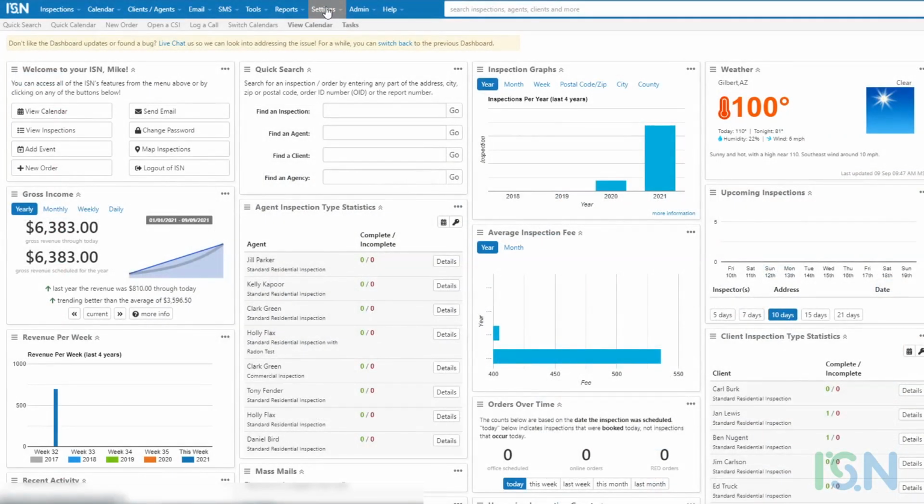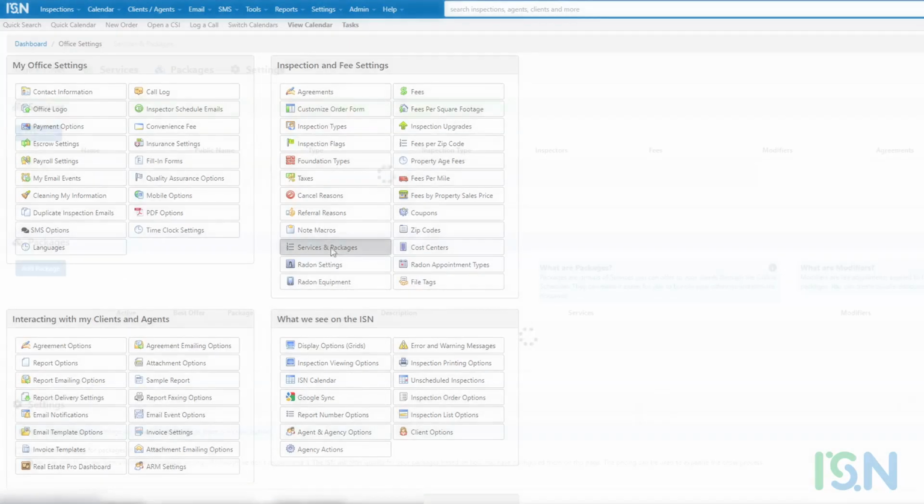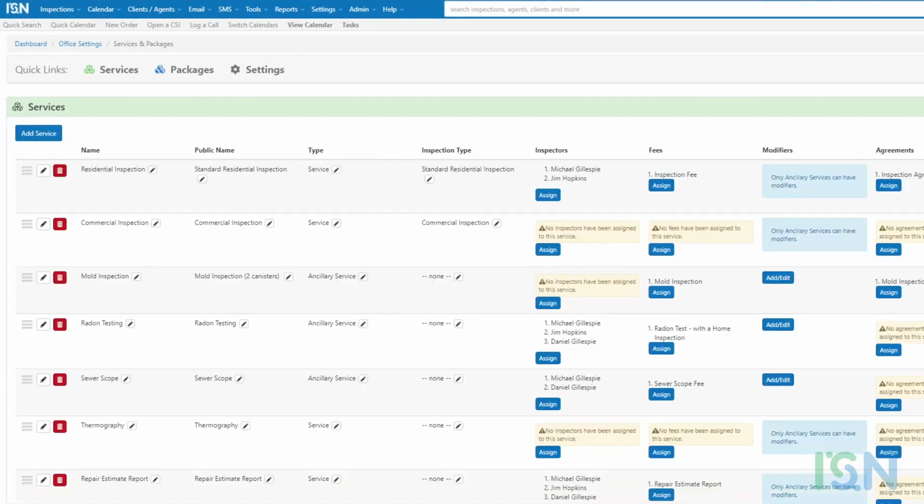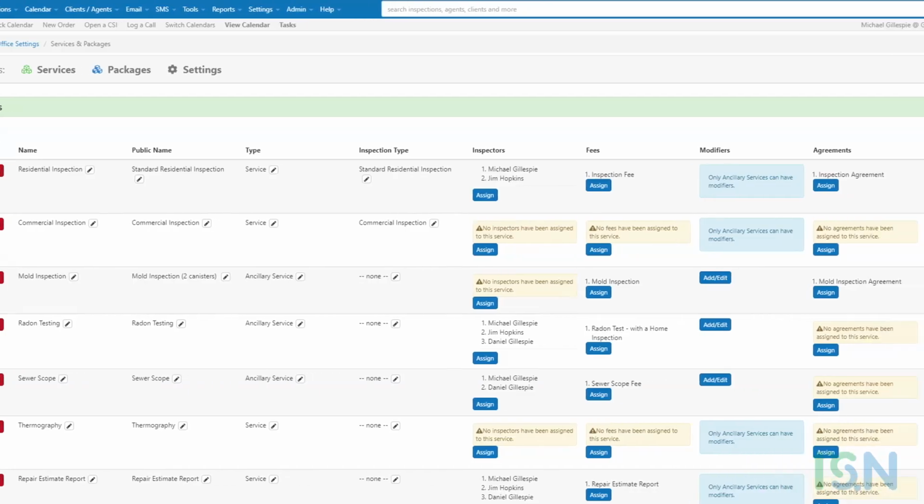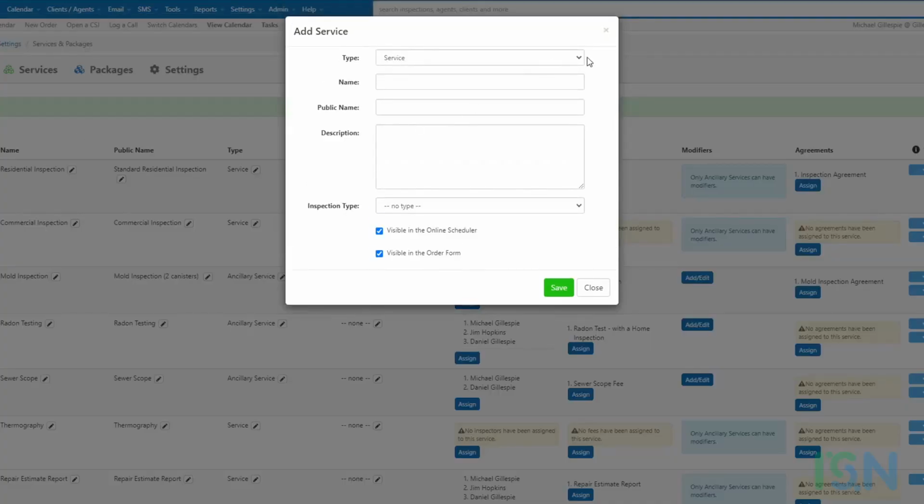To get started, we'll navigate into Settings, Office Settings, Services and Packages. The first item in the upper left of the Services section is the Add Service button. Before reviewing the overall interface, let's take a moment to select the Add Service button and step through the process for creating one. When creating new services, three type options are available: Service, Ancillary Service, and Label.